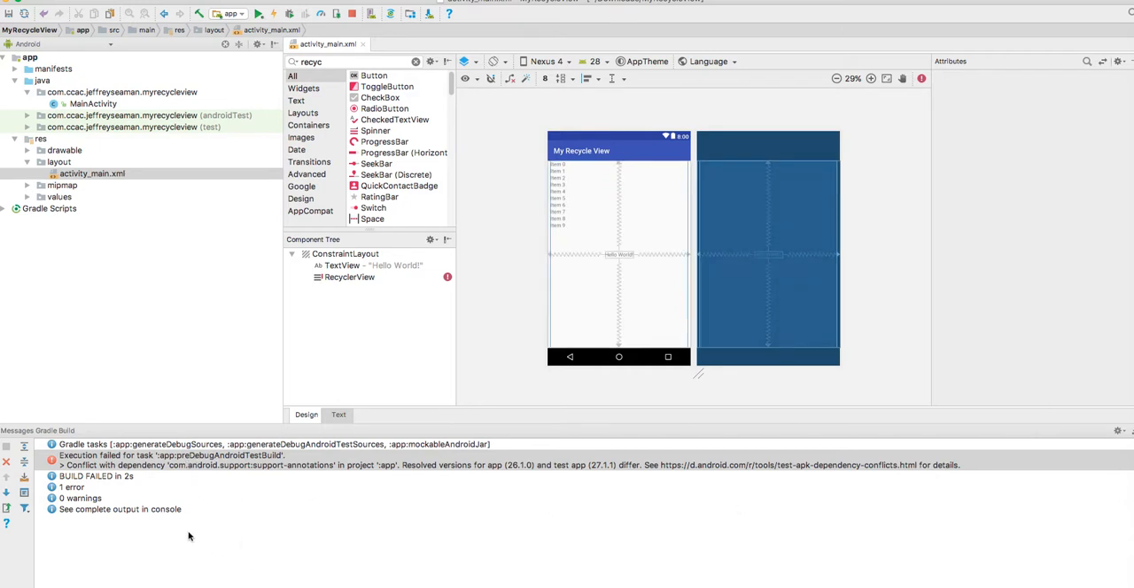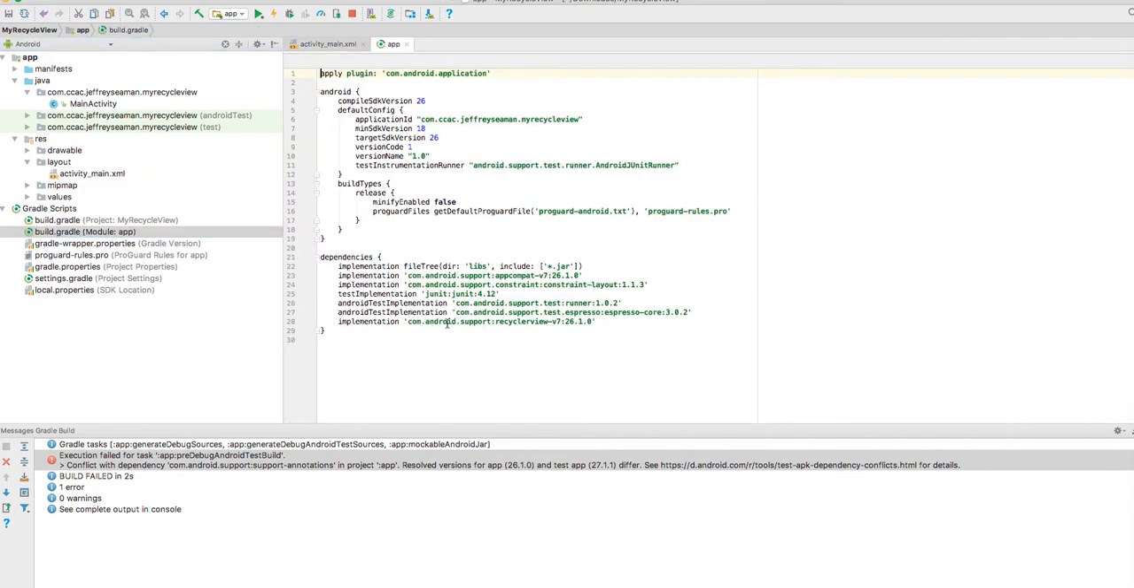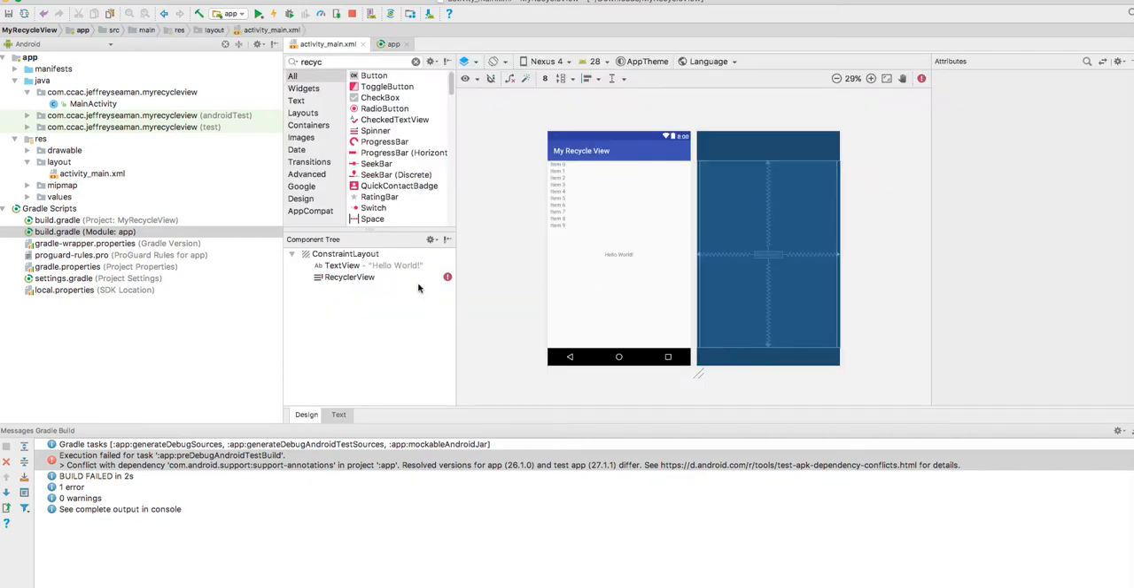I saw that little console down there. So it should have added these guys here. We didn't talk about Gradle scripts. It should have added it down here somewhere under the build, so let's double click on that. You see right here where it added RecycleView 7.26. So it did put the implementation in the Gradle, and these are the guys that get everything up and running.